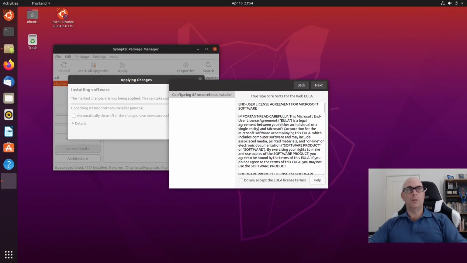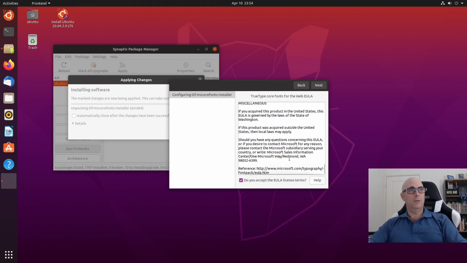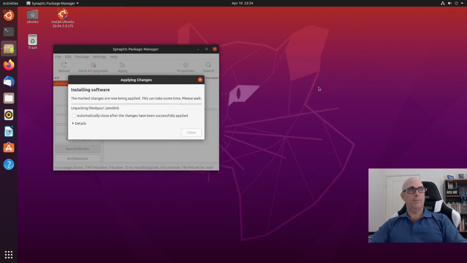It's now installing your software. There's a license agreement for Microsoft Core fonts. You have to agree to that, accept the EULA, and hit next. And if you click automatically close after the changes have been successfully applied, that box will close once it's done. That's not a bad idea actually. That way, once it closes, you know it's finished.